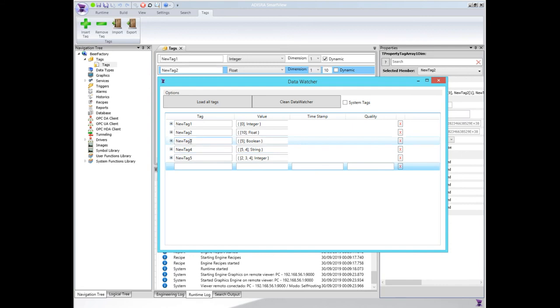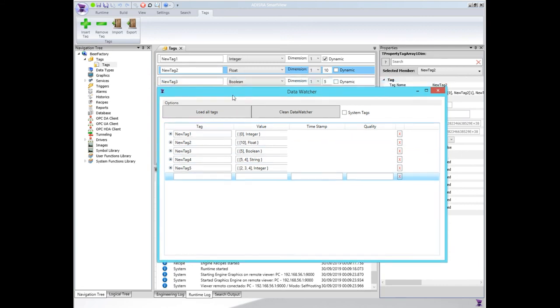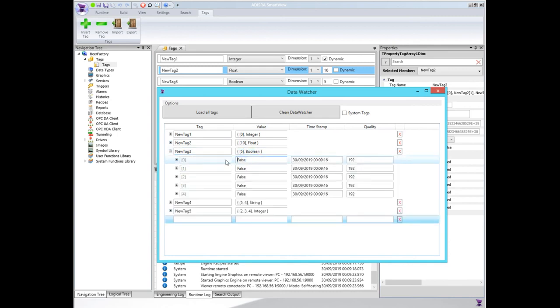Let's collapse again, go to new tag 3. New tag 3, remember you created the one-dimension array of booleans with 5 positions, 5 here as boolean. If you expand it, it's true or false. So here you can just type true, and the rest of the ones, let's leave as false.